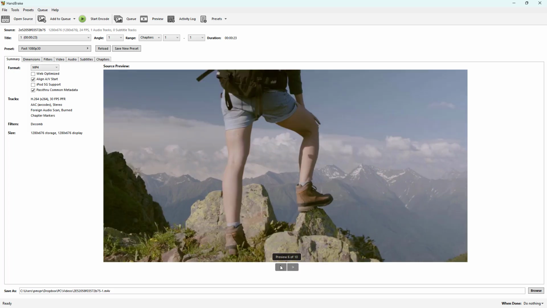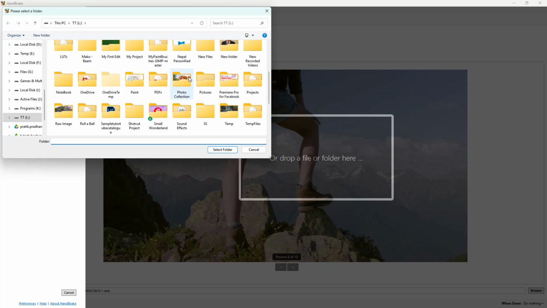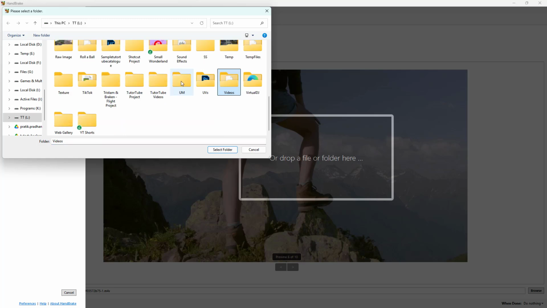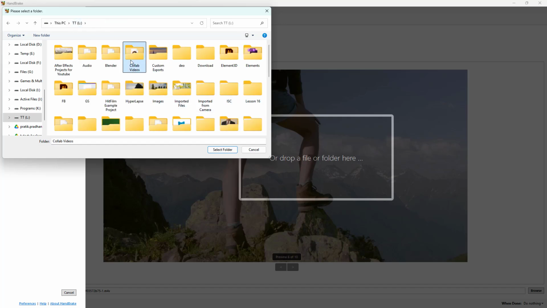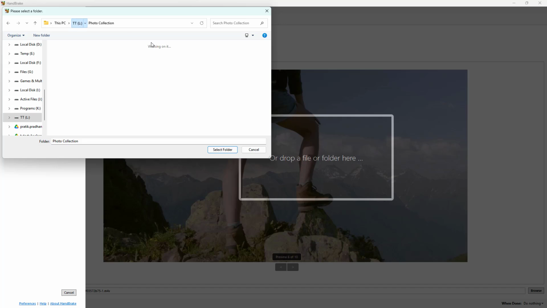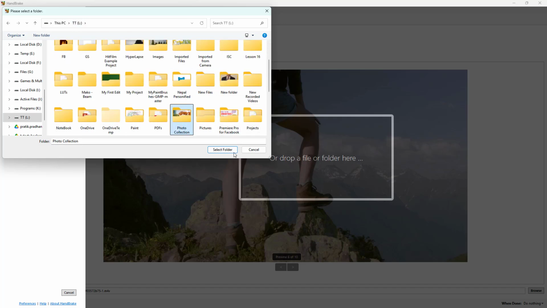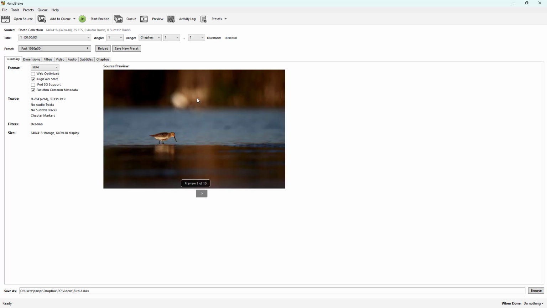You can even see the preview of that file right here, just like this. You can also alternatively open an entire folder as you want. Let's say, for example, I have this videos folder right here, and you can see that I got folders right here and so forth. But let me just import some photos that I have right here. So you can see that I got a photo collection right here. I can simply import photos as well. And once you do that, you can see that the photo right here has been imported as well.